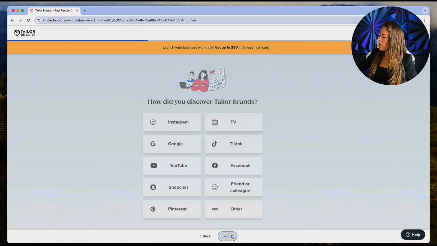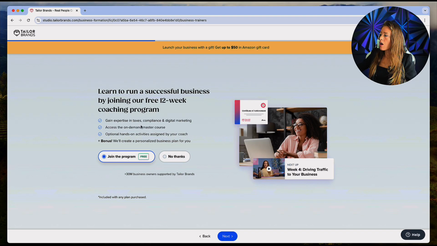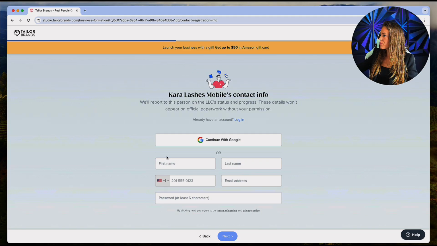And you can just skip this part. It's just asking what we've done already. And you discovered Tailor Brands through YouTube. Okay, and Tailor Brands is offering a free 12-week business coaching program. Personally, I love this. It's free. Maybe I can learn something that helps me make more money in my business. Amazing, right? Why not? So I'm going to click yes. You can hit no thanks if you don't want it. It's totally up to you.